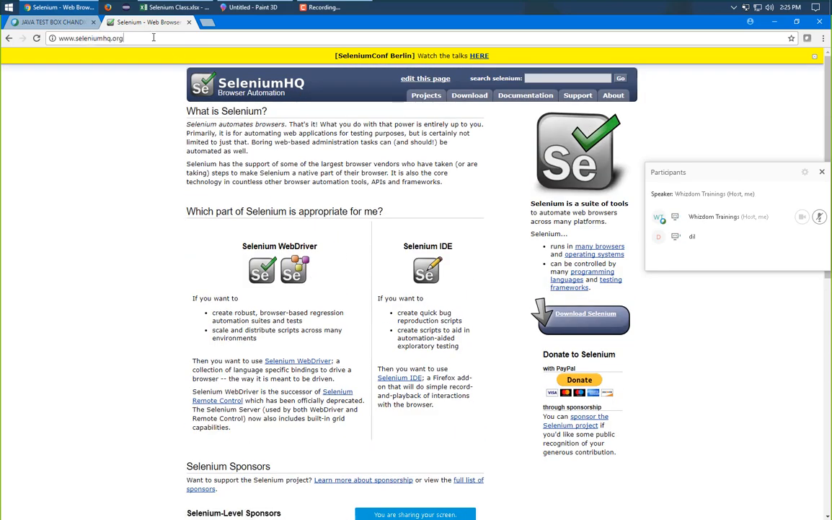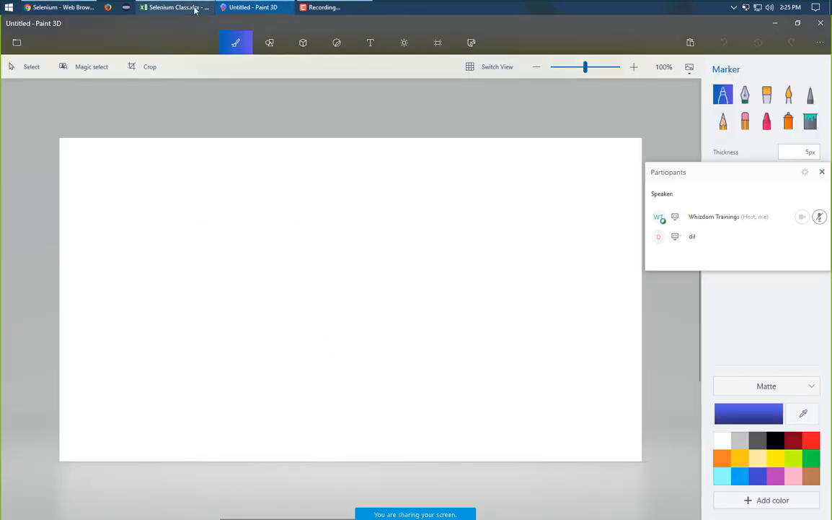This is our Selenium website. Okay, now let me show you. See, Selenium automates web browsers, so it's written on its website. Now, I'll tell you about the brief history of Selenium.